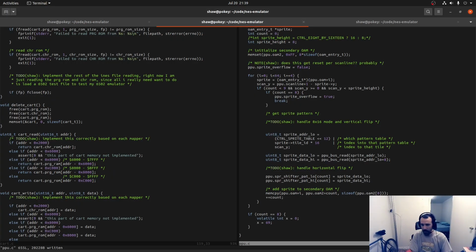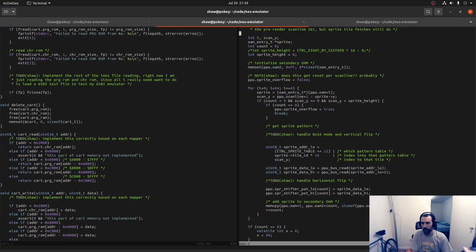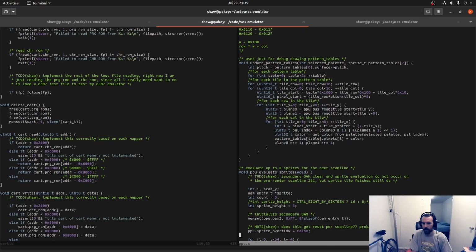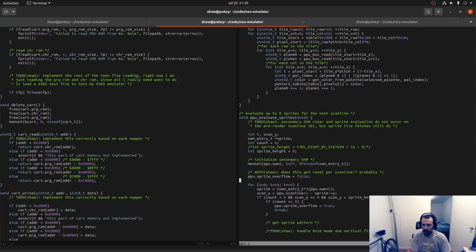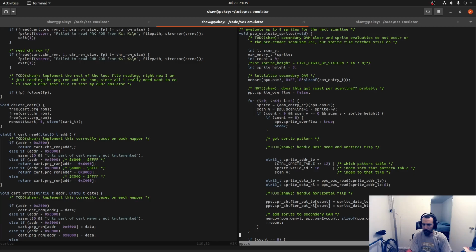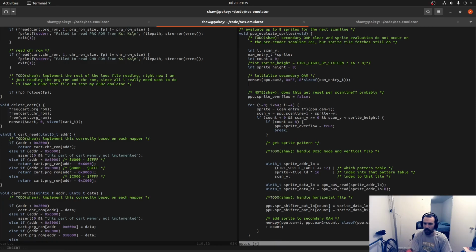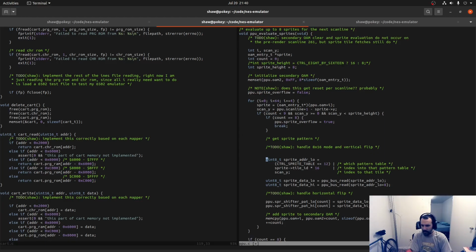Hold on, so... yeah, here. Secondary OAM clearance and sprite evaluation do not occur on the pre-render scanline, but fetches still do. So the fetches are here. Wait, this is sprite evaluation. This is fetches.